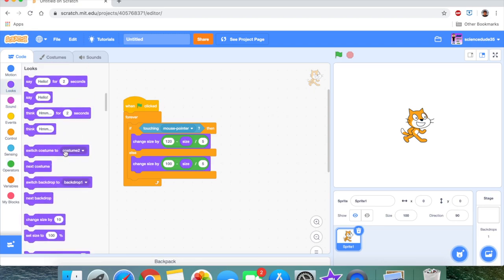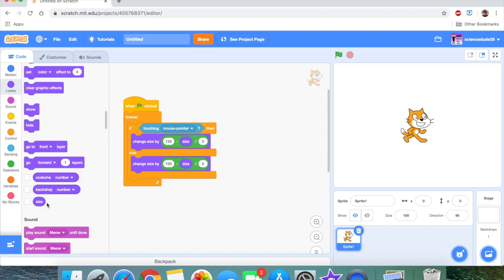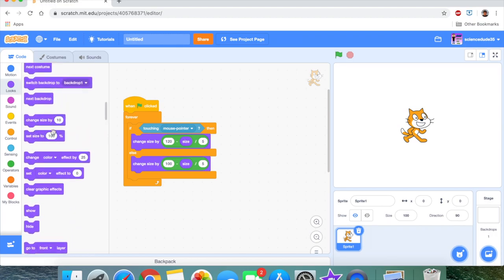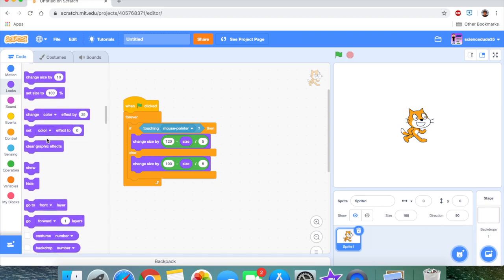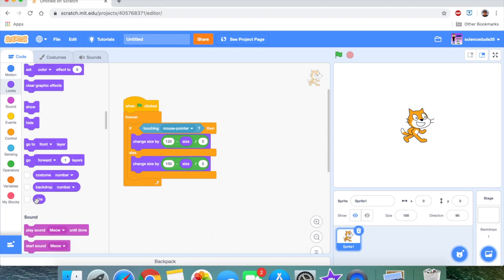If you go to the Looks category, go all the way down here, and we see the size value block. And that's fine because we have these two blocks right here, change size by and set size to. However, we have change effect by and set effect to, but we don't have an effect value block. Why don't we have that effect block?